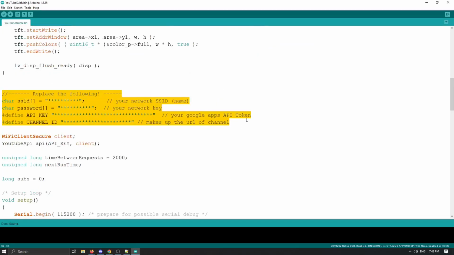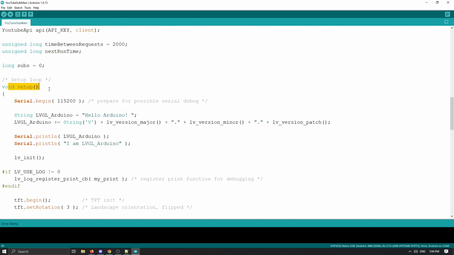This part now is important. This part is linked to the YouTube API example, and here we need to define our SSID and the password from the local WiFi network in order to connect to the internet. And of course we need to add the API key and channel ID in order to get subscriber count data.